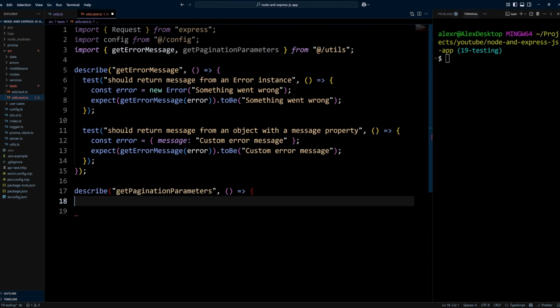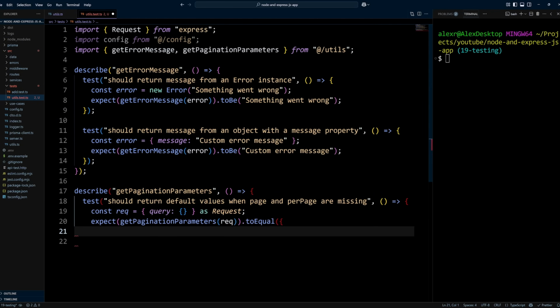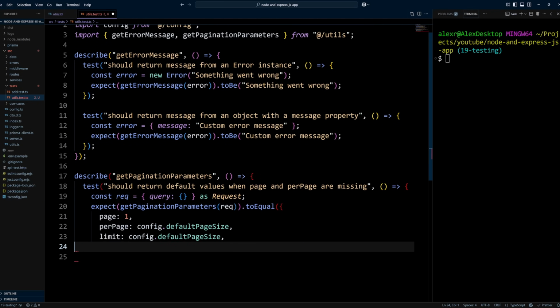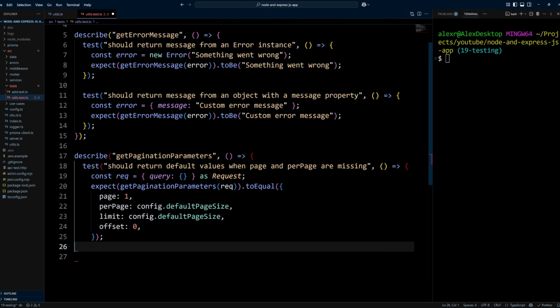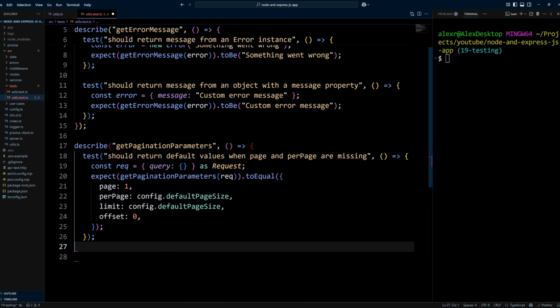Let's describe our set of tests as getPaginationParameters and pass a callback function. In this function, let's write a first test: should return default values when page and perPage are missing. We're going to create a request object with an empty query and cast it as an Express Request, and make an assertion that we expect the getPaginationParameters function to output default pagination parameters when the request is passed to it.